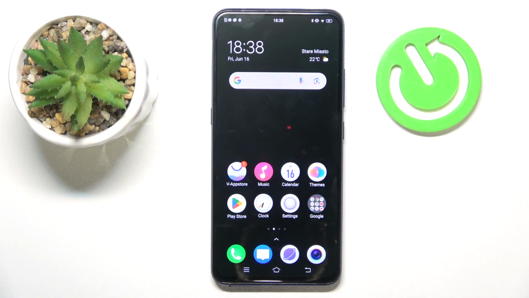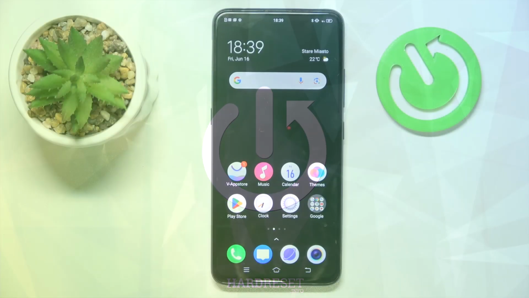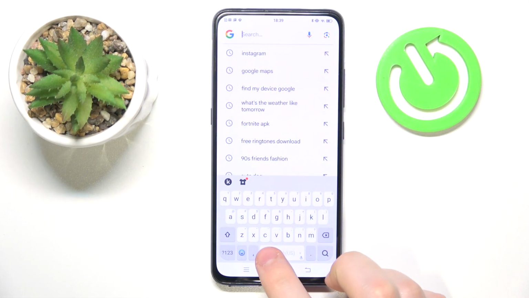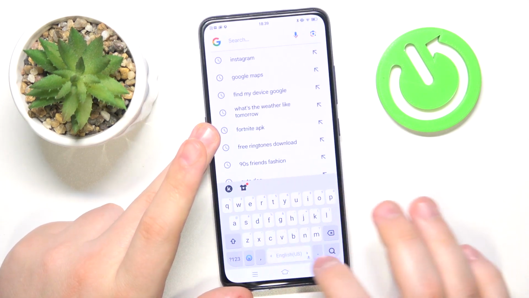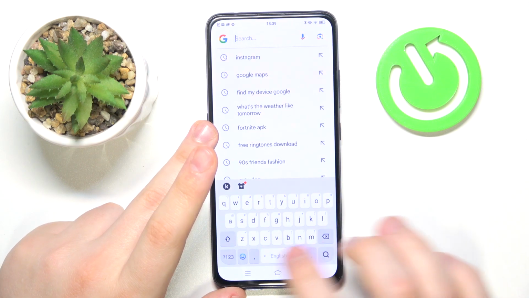Today I would like to show how you can change keyboard language in VIVO phone. So first you gotta launch the keyboard, then if by changing language you mean switching it, you just gotta make the sliding swipe at the spacebar, and as you can see the language gets changed.